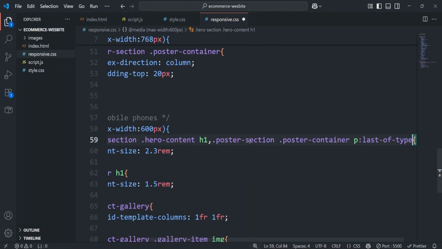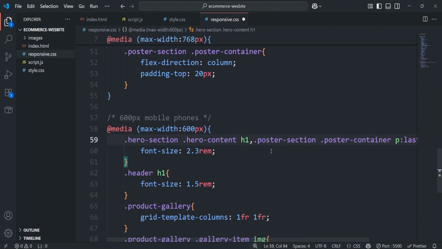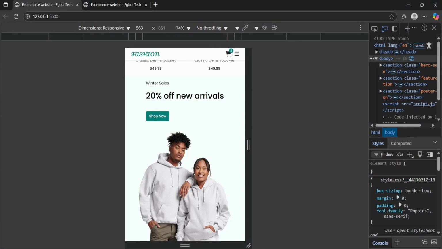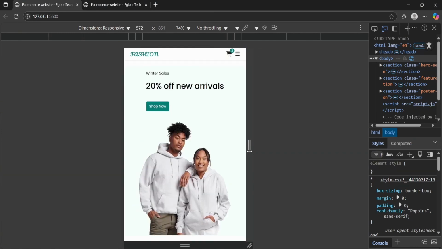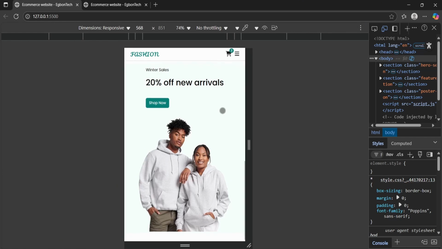So you're going to share the styles. It's going to share this font size of 2.3 rem with this other hero content h1 tag. Okay, so I just save that and head back to the web. You're going to notice that this is actually smaller. When we increase the width, it's going to actually be bigger. The font size is bigger, but when we go less than 600 pixels, you're going to notice that the font size is going to reduce.